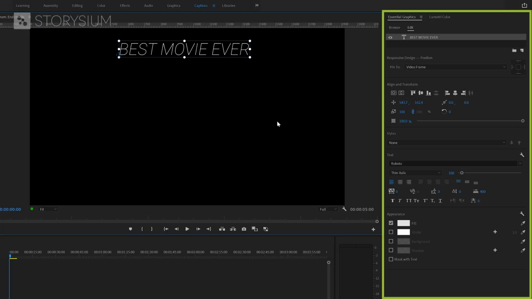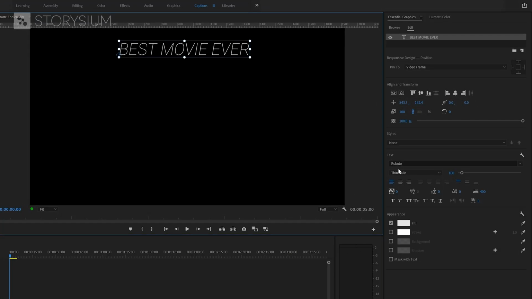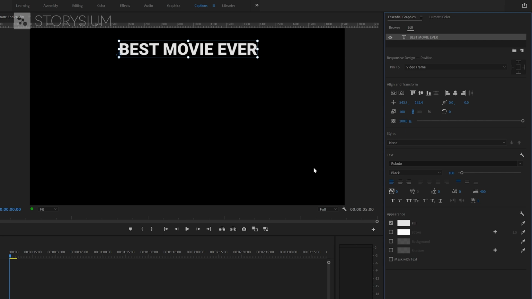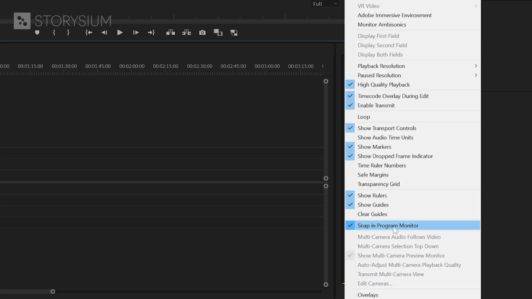As you can see here in the Essential Graphics panel, I'm using the Roboto font. For the title that we just added, I'm going to change this into Roboto Black. And now we can align this text inside the program monitor. I will make the text snap onto the red line in the middle of the frame. If you don't see this red line, then you might need to enable this first. You can click on this wrench icon here and then select Snap in Program Monitor.